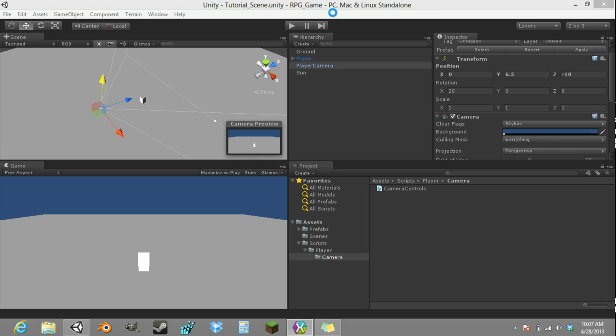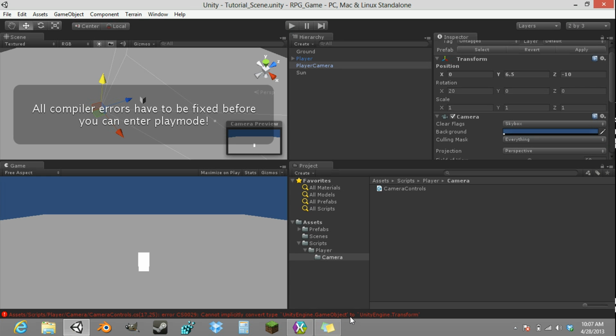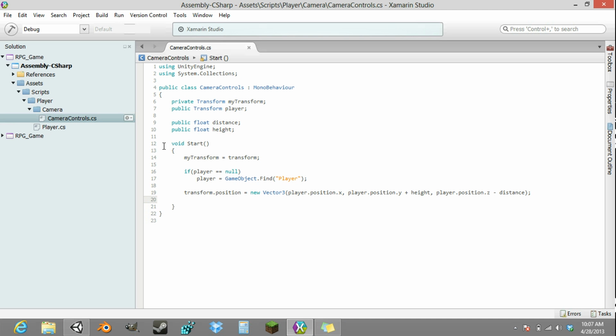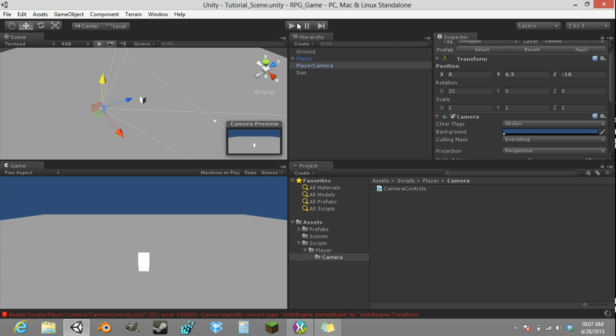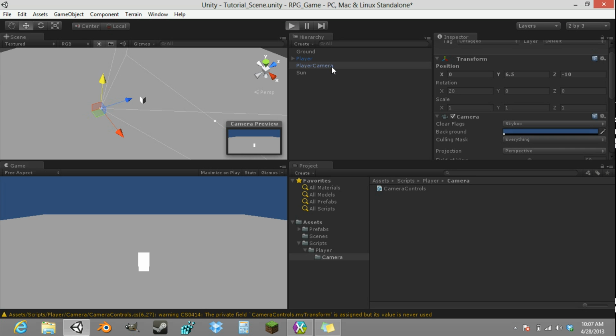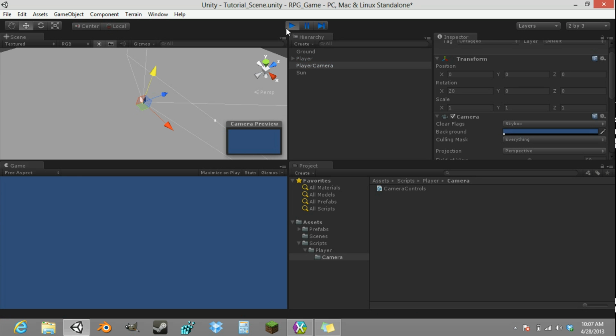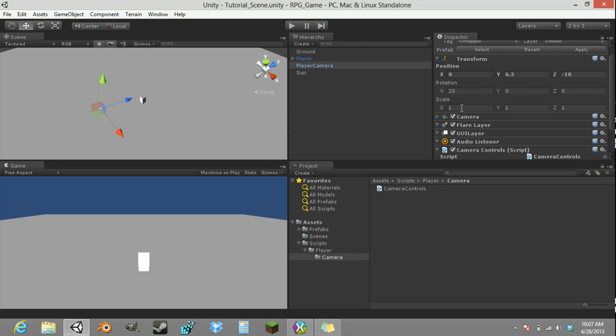We'll save it off, go back to our scene, press play, and let it give us an error. Okay, it should give us no more errors. Let it compile, press play, and as we can see, the player camera is inside the player, because we haven't set the variables.